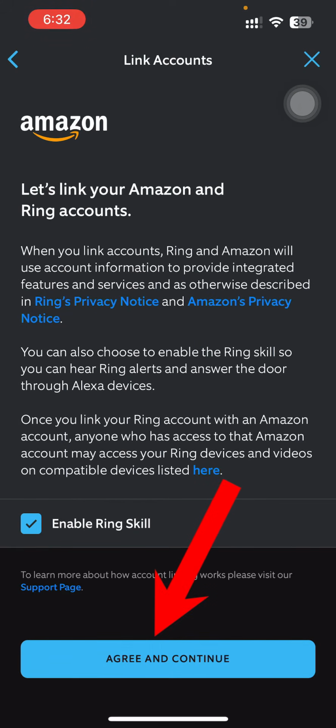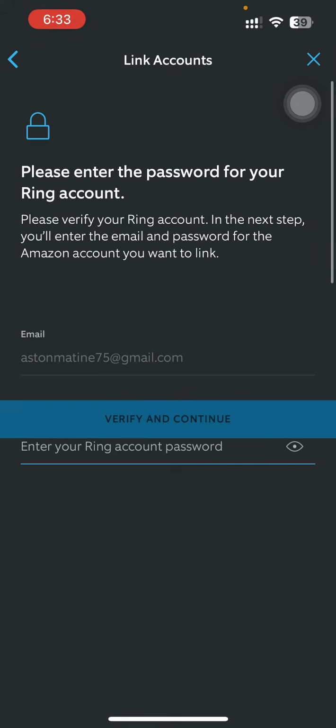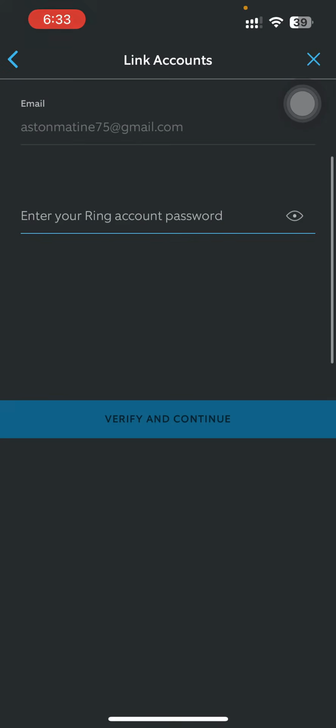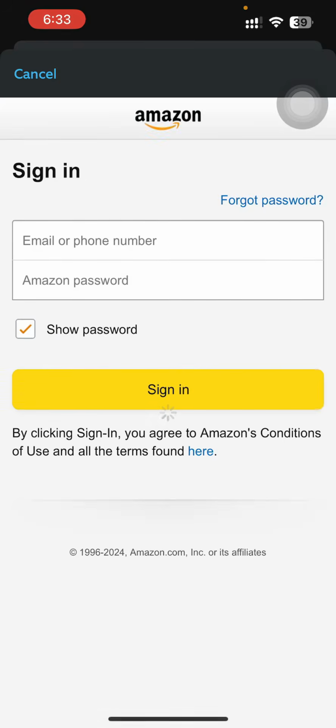Let's link your Amazon and Ring account. If this is not ticked, just tick it if you'd like to enable the Ring skill, or else you can just untick it and agree and do it. So please enter the password for your Ring account. Just enter the password and verify and continue. Now it will redirect you somewhere else.